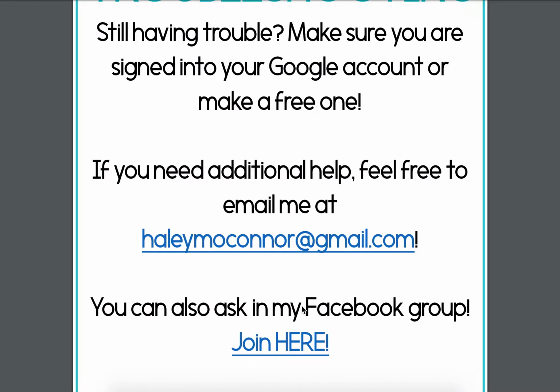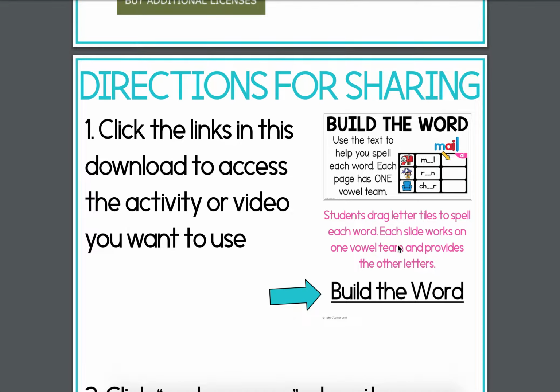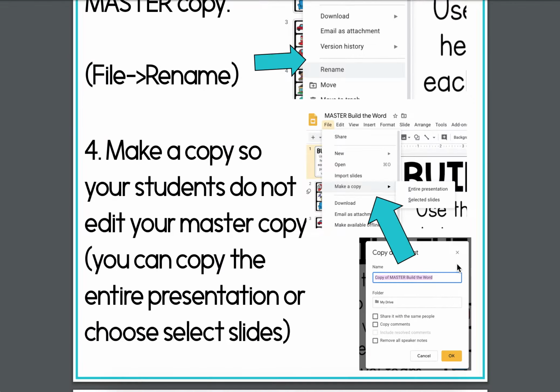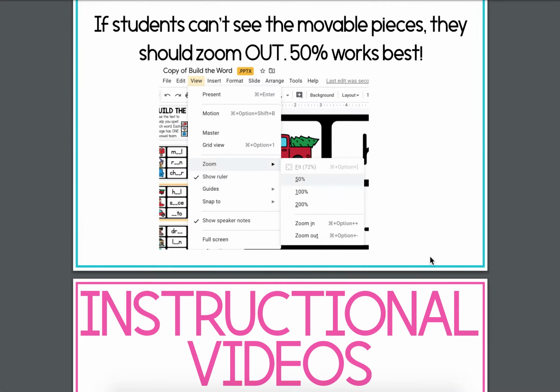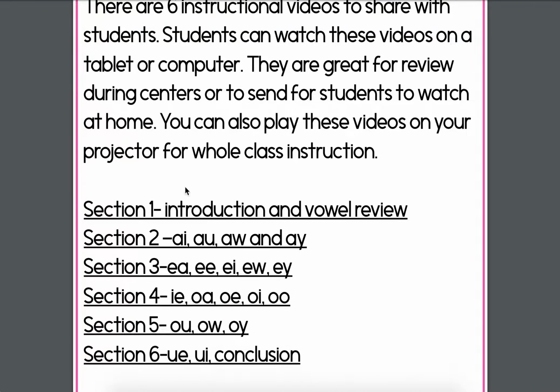The first page shares how to contact me, and then you will also get picture directions for sharing this within Google Classroom. Once you get to page 11, that's where you'll see the instructional videos. There are 6 videos. Section 1 reviews your 5 main vowels as well as W and Y, and then the other sections are divided so that students can just get a manageable chunk of instruction.